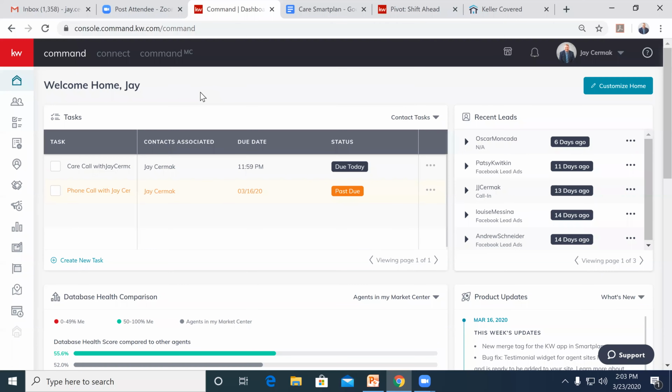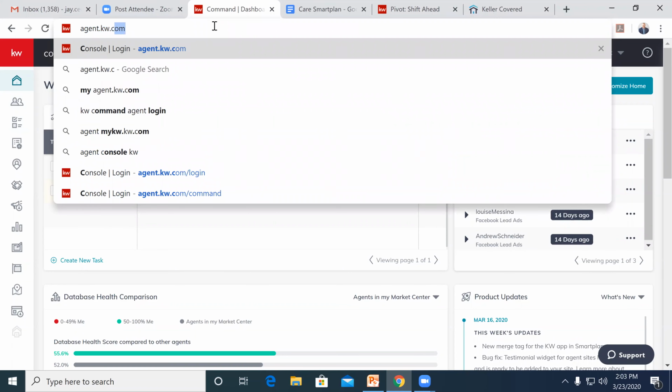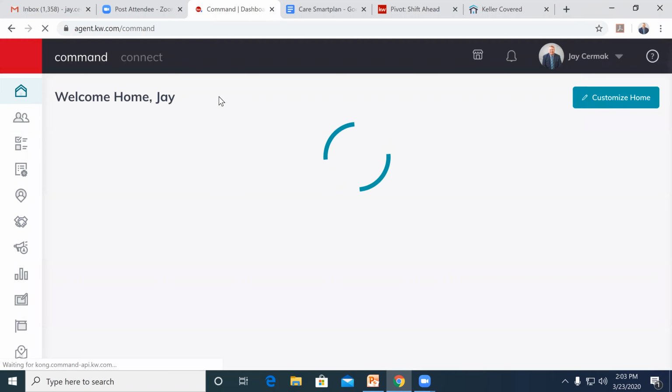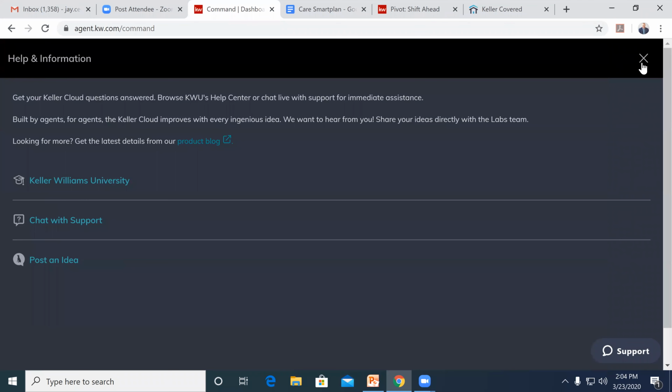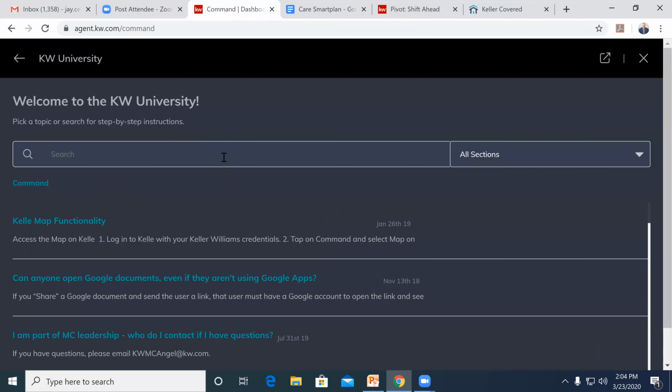Those who have not been in Command yet, the website is agent.kw.com in case you've never been there. And a couple quick tips since we're in here, if this is your first time, in the upper right-hand corner, while I'm teaching, there's a question mark. If you have any questions along the way, this is the best place to get a help article, step by step. So Keller Williams University, today we're talking Smartplans.